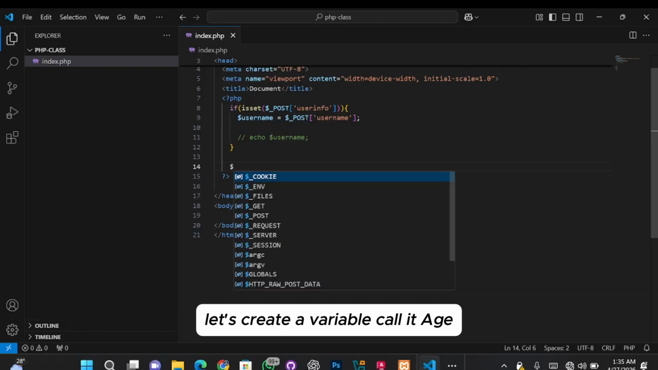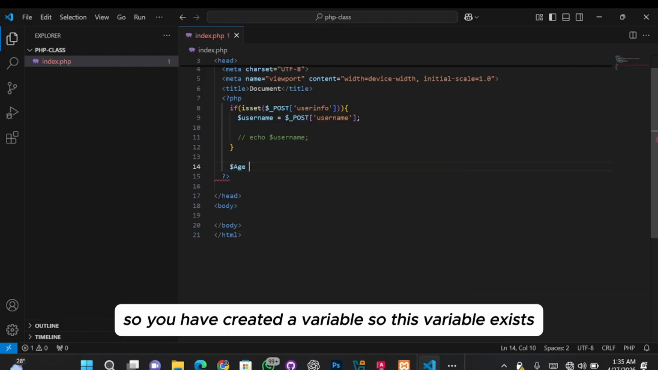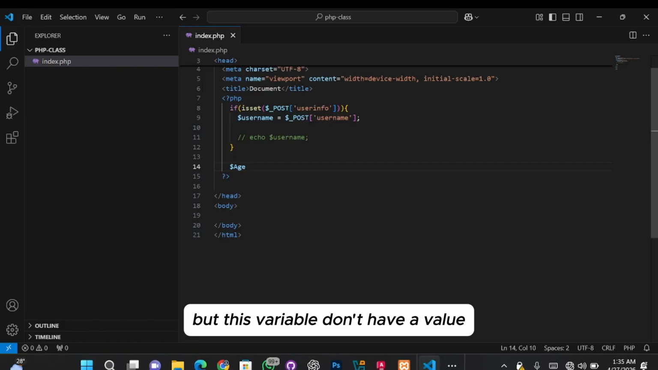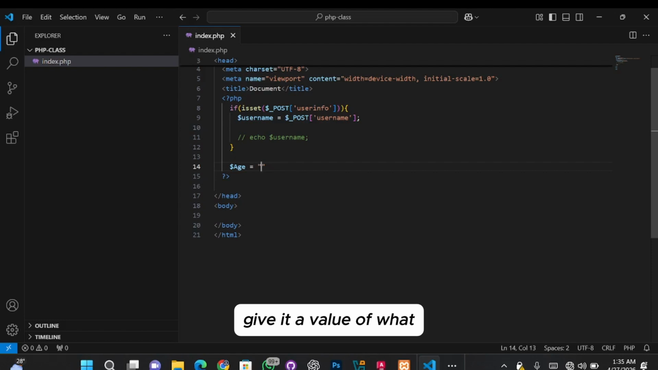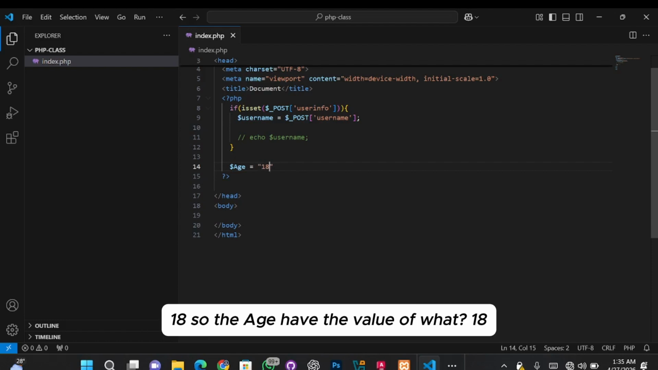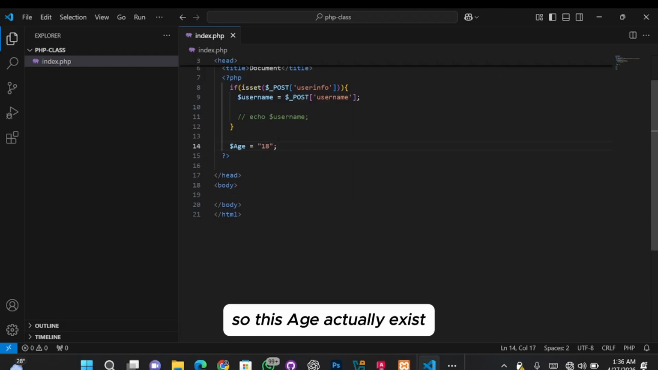Let's create a variable, call it age. So you have created a variable. This variable exists, but it doesn't have a value. To give this variable a value, you use equals to. Then we give it a value of 18. So the age has the value of 18. This age actually exists and it actually has a value.